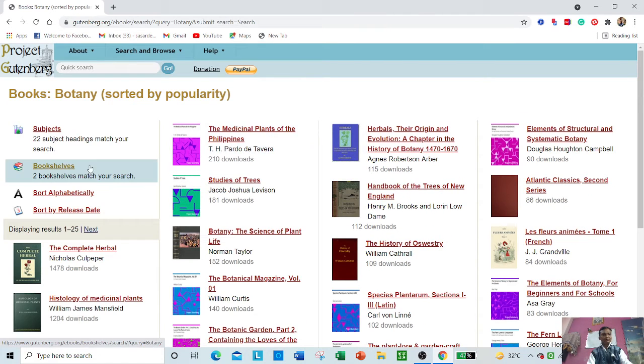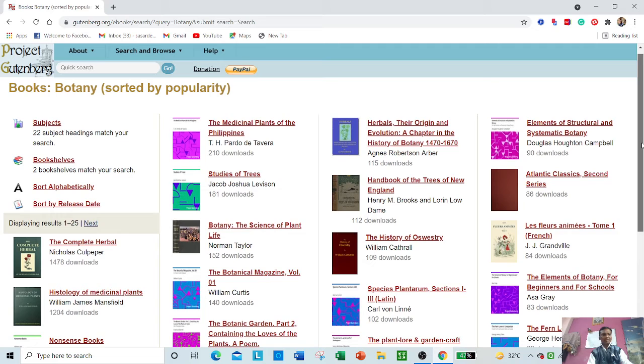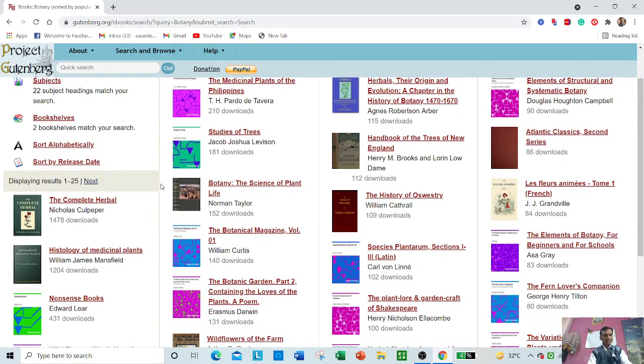I have given the term botany for searching, and all these botany-related books are available here. 22 subject headings match your search. And how many books are here? 2 bookshelves match your search. It means that about 2 shelves are available here.